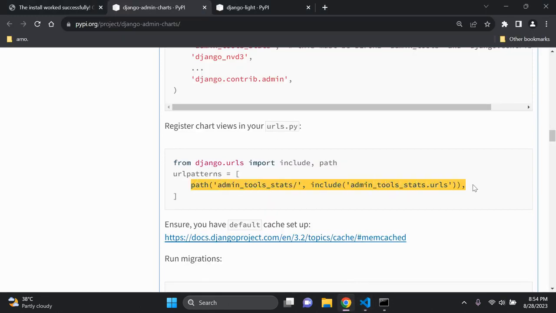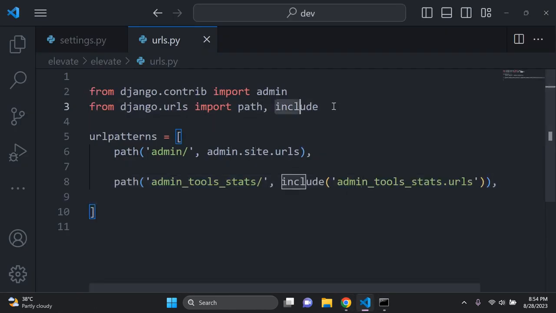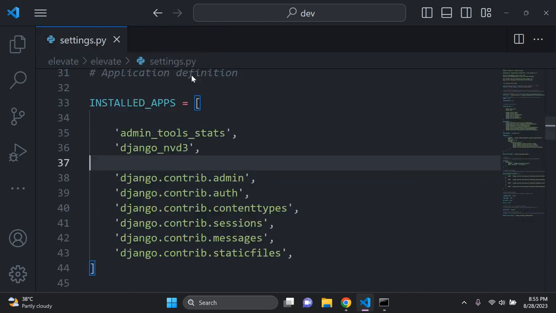So you can just copy that as is. Just make sure that you paste it in and that you have added in the include function, or else you won't be able to use this custom view for this package. All right, so make sure you've added that in. All right, so we've got that set up in our settings.